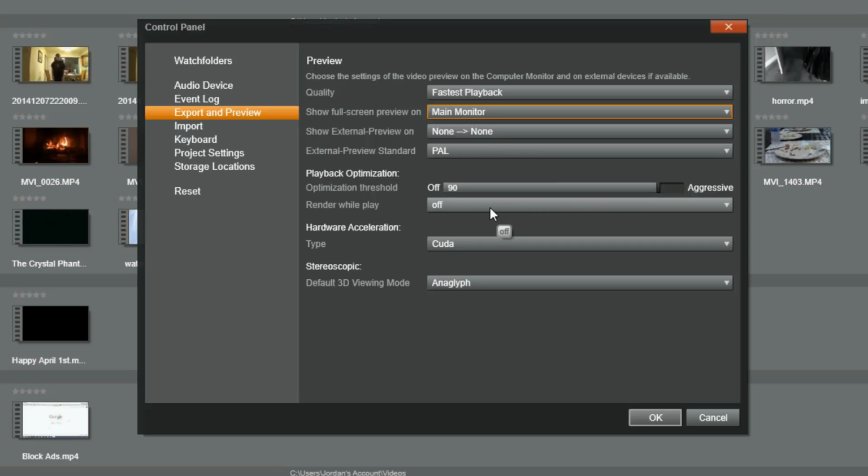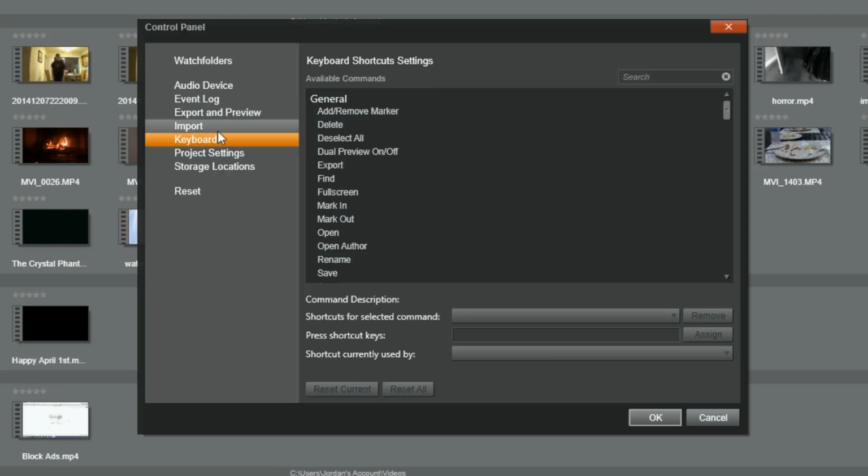Render while play, this is just an option if you want to let it render while you play. Sometimes that can cause problems if you let it render, so I just have it off. I mean, that's all for the basics in that section. All of this is just, I don't feel like it's important to go through.